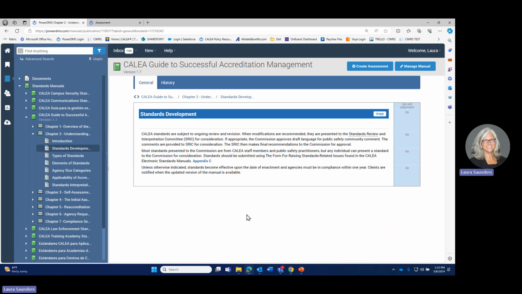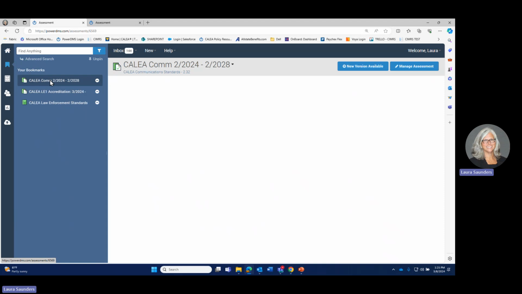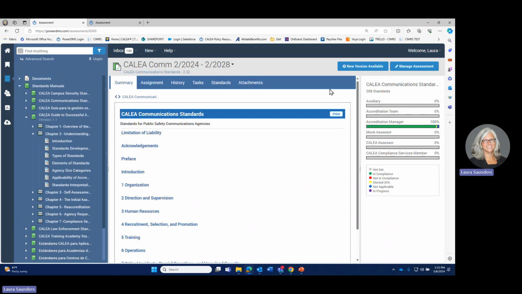Regional program managers will also let you know, but also a really great indicator of if you're not on the most current version of a manual is if you navigate to your assessment, and if in the upper right hand corner, there's a blue button that reads new version available, then you're not on that most current version. I would encourage you to do a side-by-side comparison, or you can go through the steps that I'm going to show you right now, and that's also going to prompt us to do a side-by-side comparison.